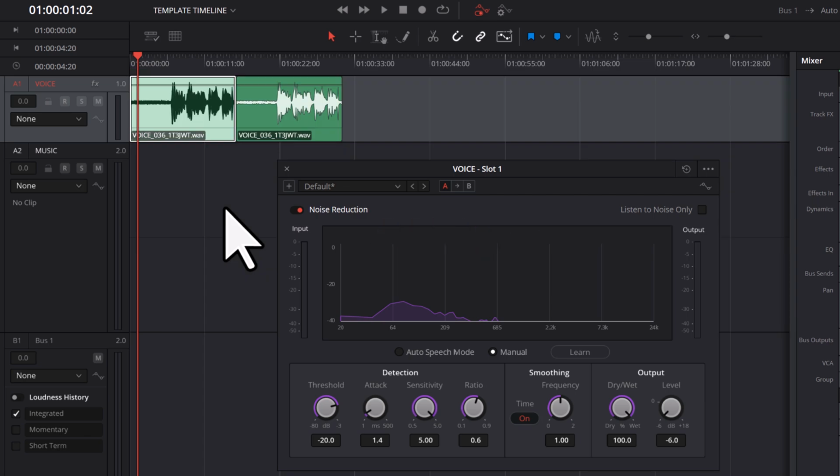After you've made the adjustment, toggle the noise reduction effect off and press play to hear what it sounds like without the effect.